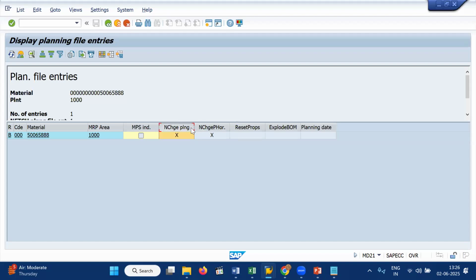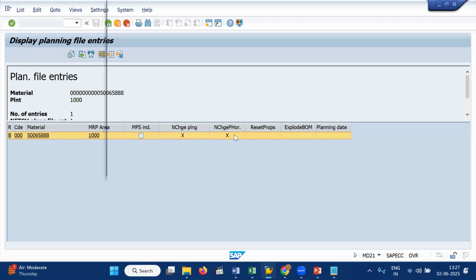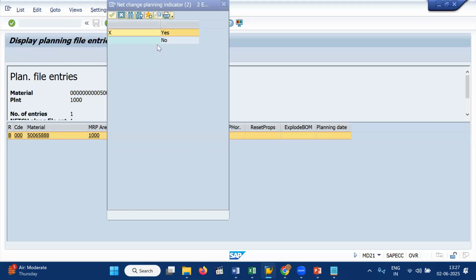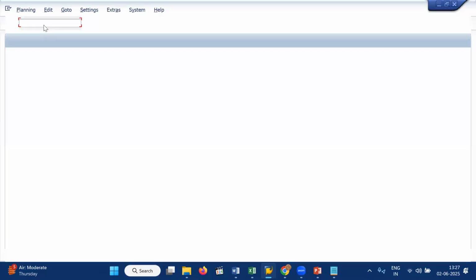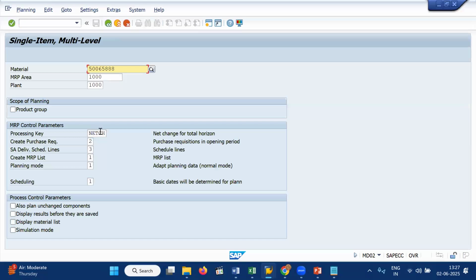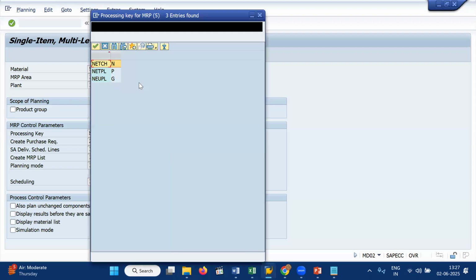Actually, you are asking about the difference, right? It is net change planning for the total horizon, and it is net change planning for the planning horizon. This I'll explain to you shortly, in the upcoming topics. If I explain here, you may not be able to understand. So whenever we are running MRP in MD02, here there are checkpoints, the processing key. When I'm explaining this topic, I'll show you.